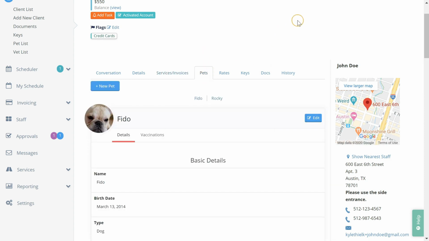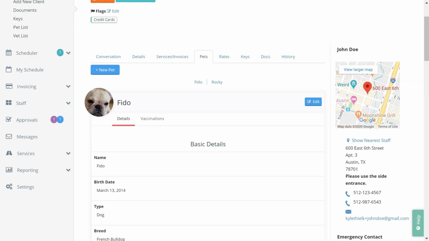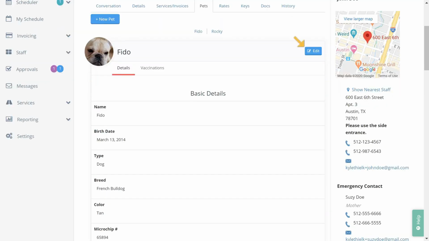The Pets tab is where you can see all of the information about this client's pets. You also have the ability to edit this information for them.